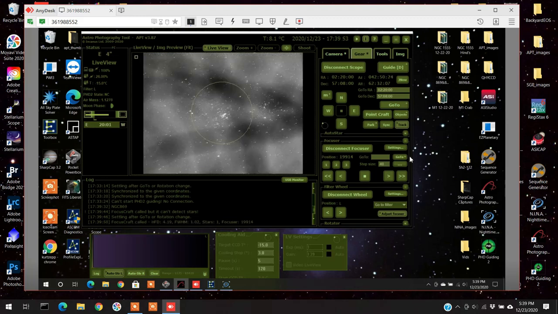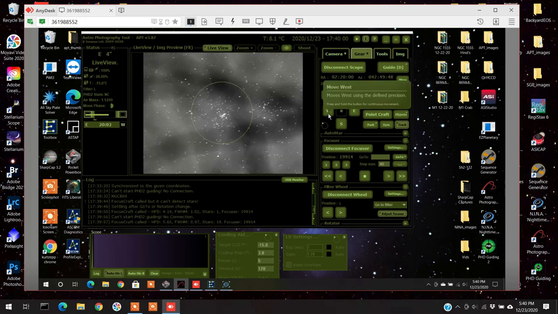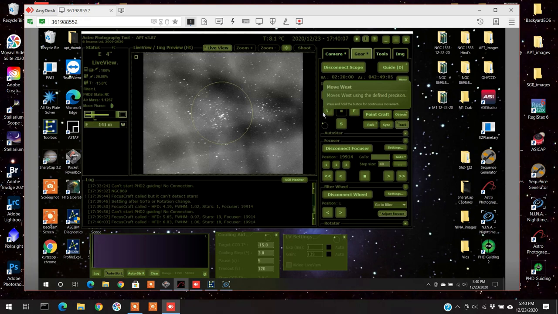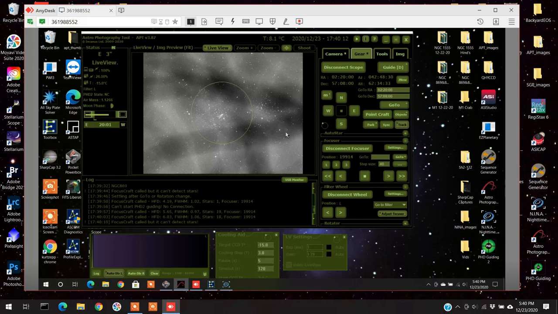So you can see it's in the trees right now. But since it's wintertime, even though it's in the trees, you can still see it. So it's good enough where I can actually plate solve it. Okay, so now what do I do?